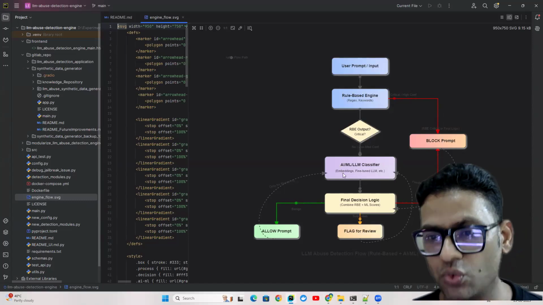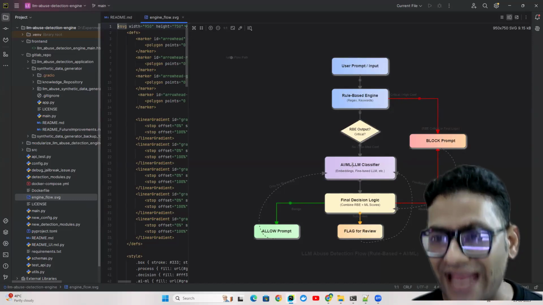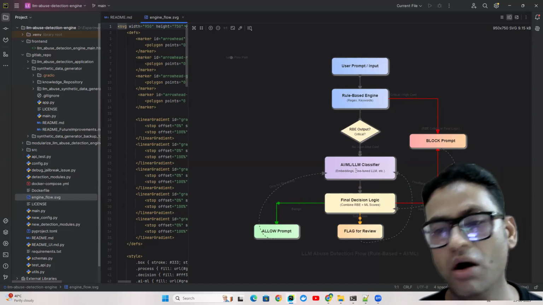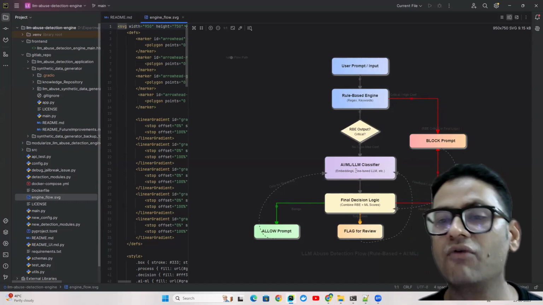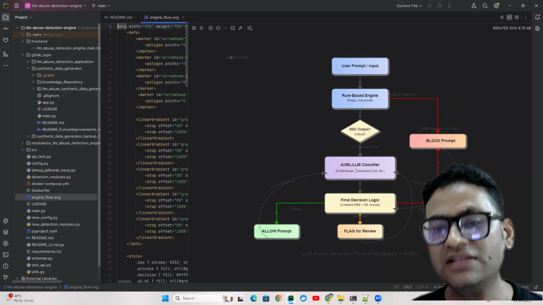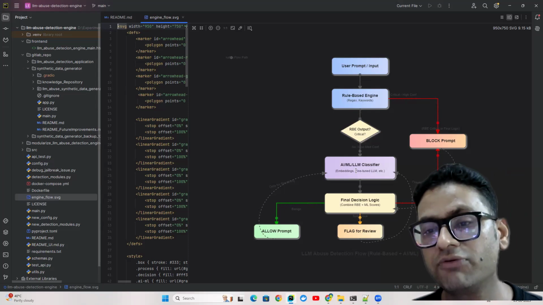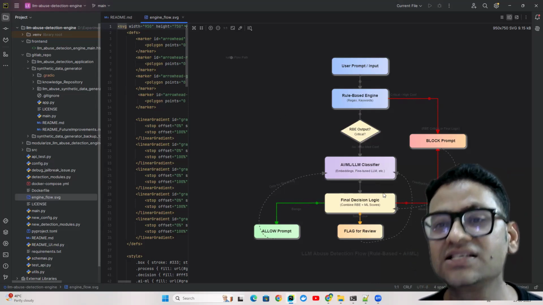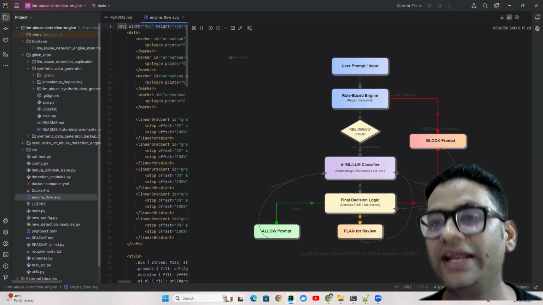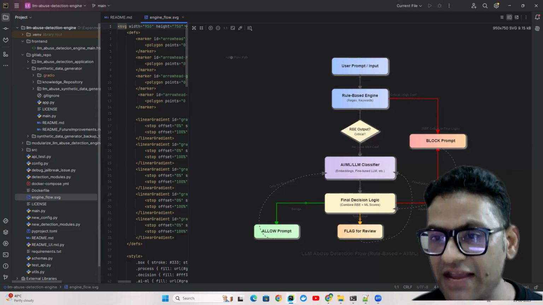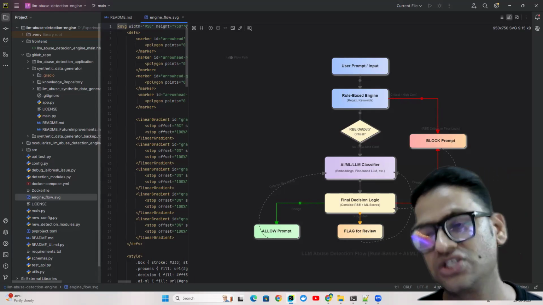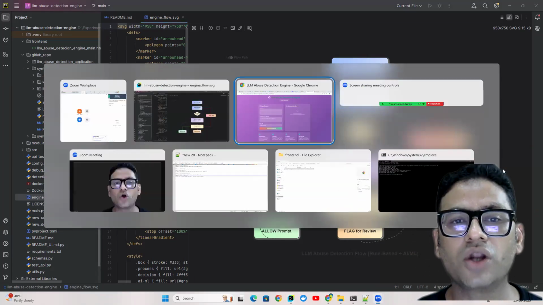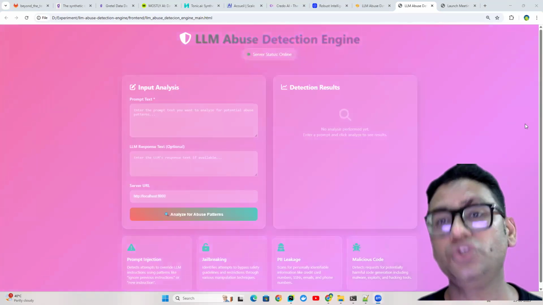In this workflow, I am trying to add another layer of intelligence by having either a trained machine learning model or a large language model, meaning I want to fine-tune a large language model, so that I can put it on top of the rule-based engine. This way the LLM abuse detection engine becomes more intelligent and safer, and provides more safeguarding against the malicious use of a large language model within any infrastructure, right? So let's get into the demo part, what this application does and how to use it.